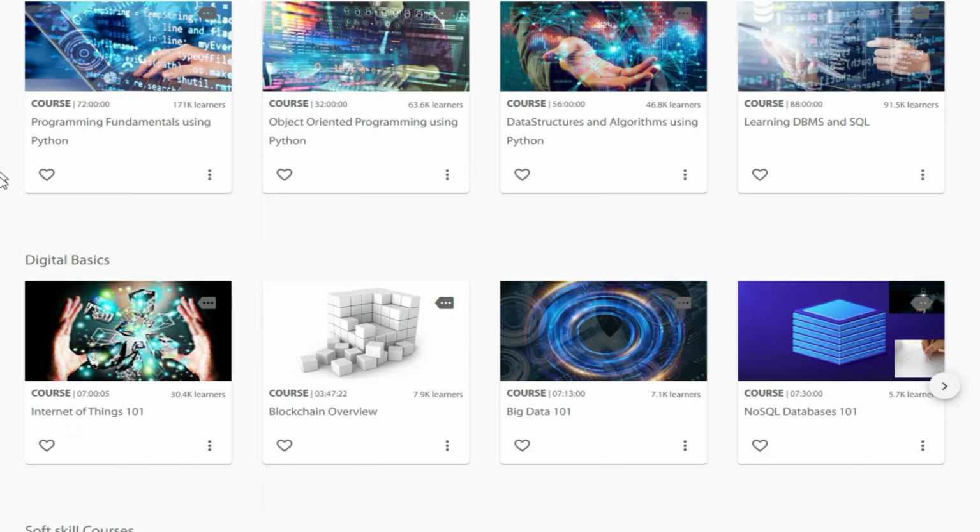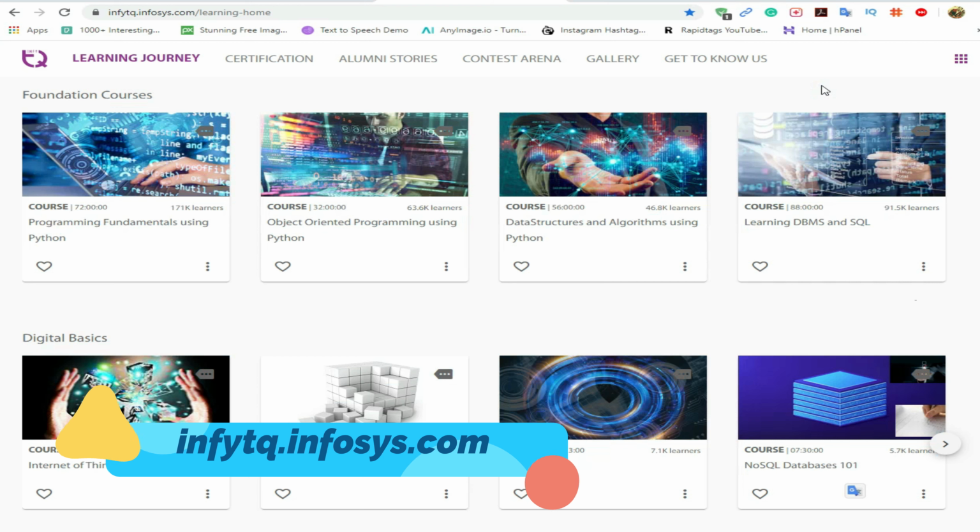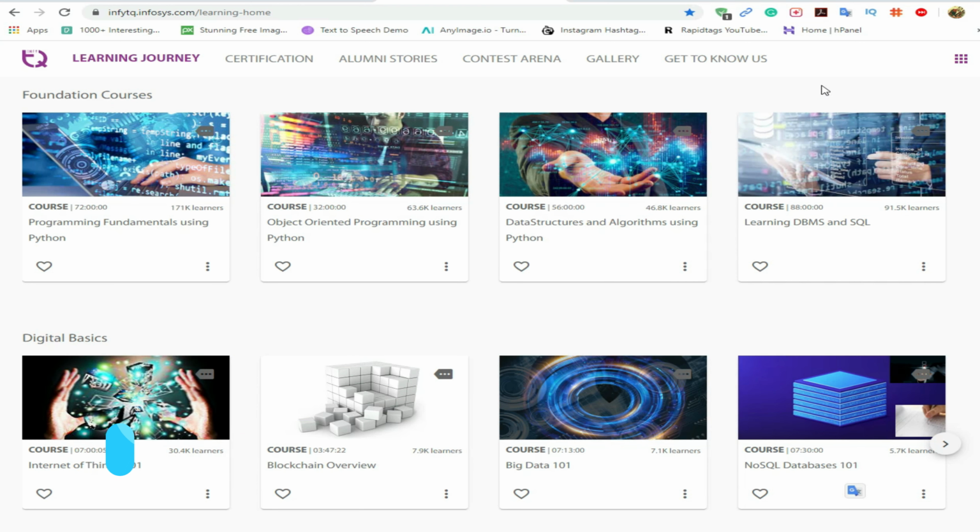So now the most important part, I know that you are waiting to get the website name. So there we go, the website name is infit.infosys.com. The link is given in the description.